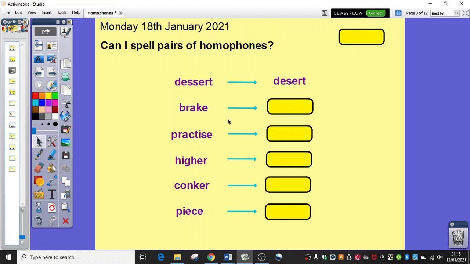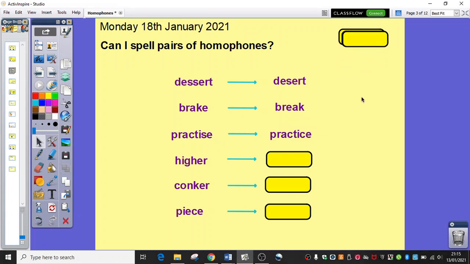Break, this is when you brake in a car, and this is when you break something like break a glass. Practice, this is the verb to practise your spellings, and this is the noun practice, like a doctor's practice. Hire, to go higher, and hire as in, another verb there, to hire a member of staff.